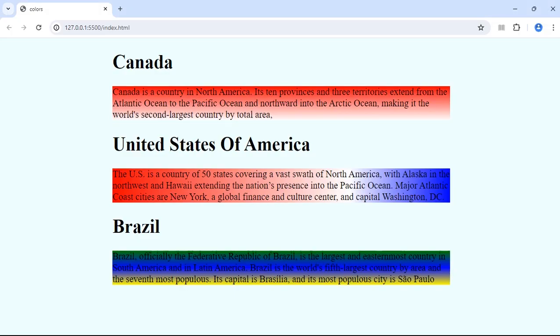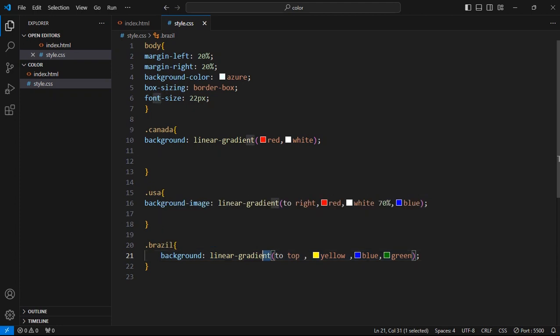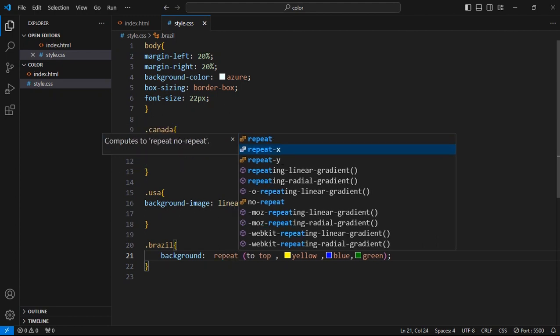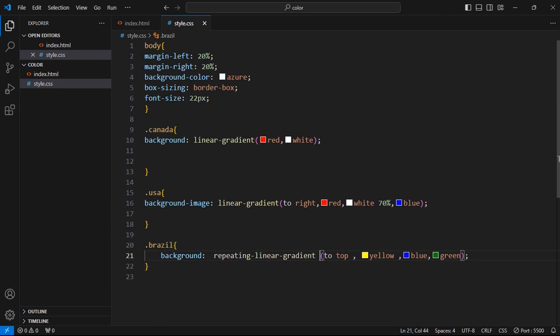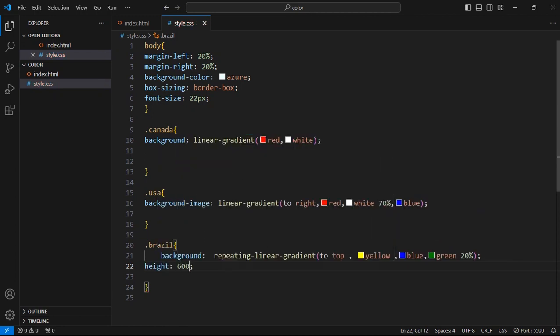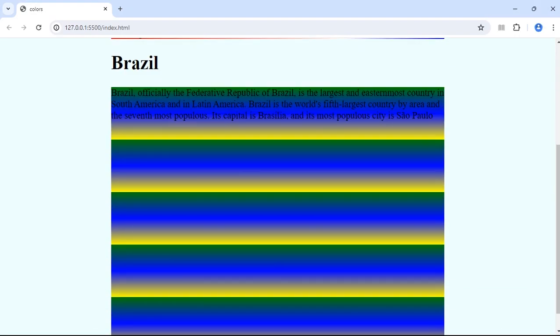And we can make this pattern repeat using repeating linear gradient. So let's get back. Let's replace linear gradient with repeating linear gradient. And let's give the green color a 20% color stop. And let's make it higher. Let's set the height like 600 pixels. Now let's get back to the browser. And that's how we get a repeating pattern.